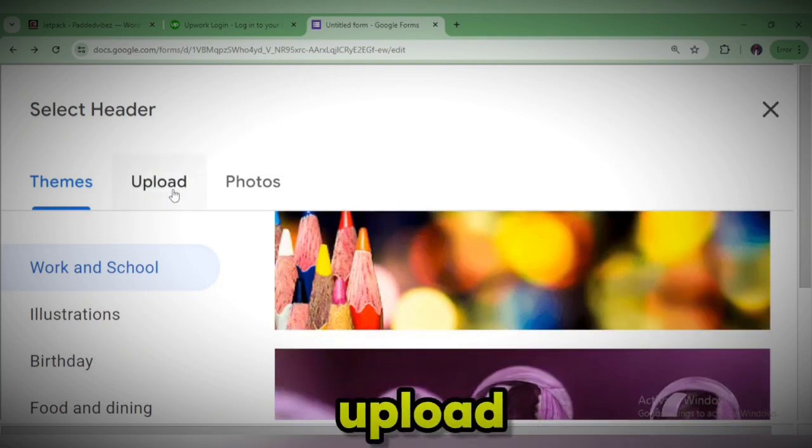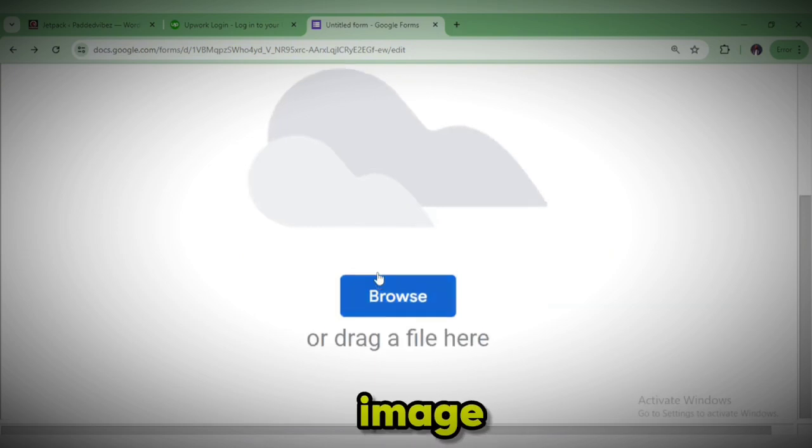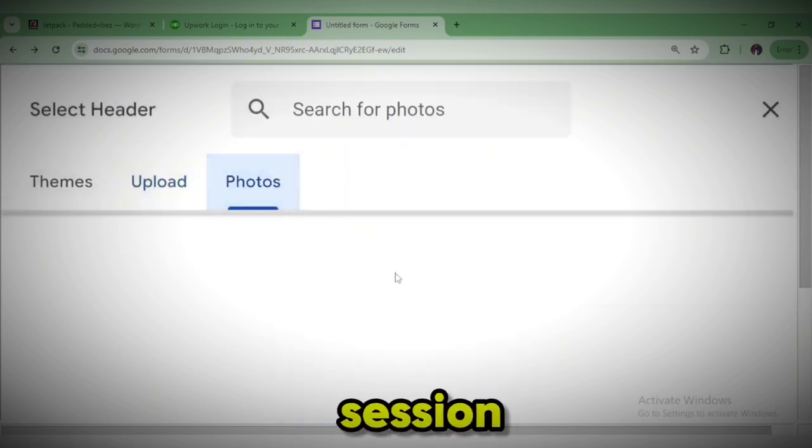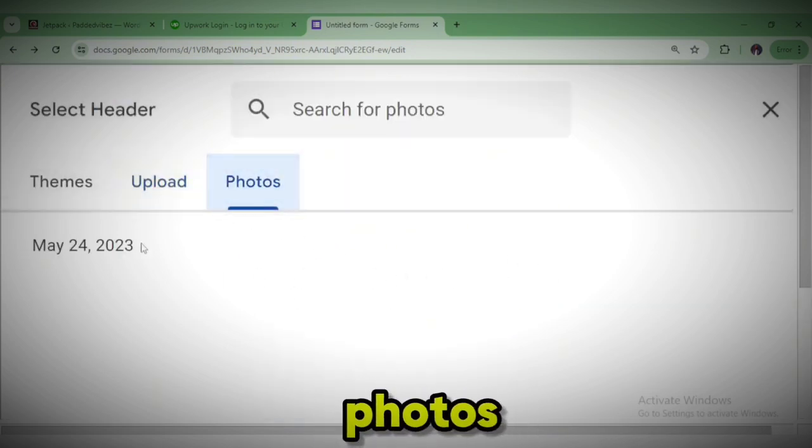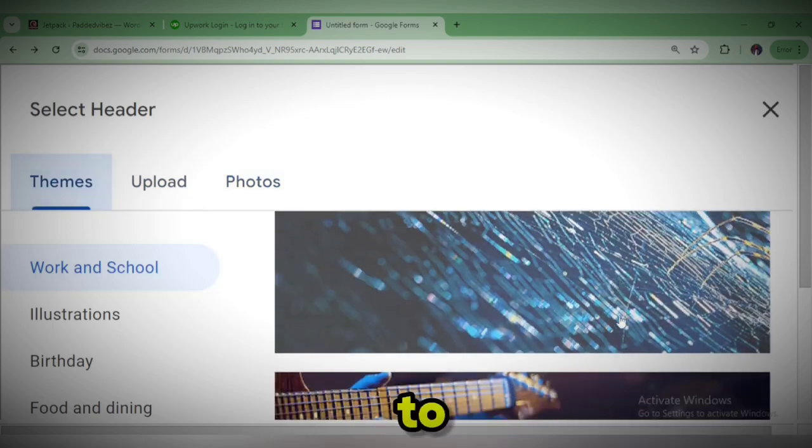So you can also go ahead and upload one if you have a specific image you want to upload. Okay, you can see this section that says photos. You can also upload photos on this very section. Okay, let's go to the theme.